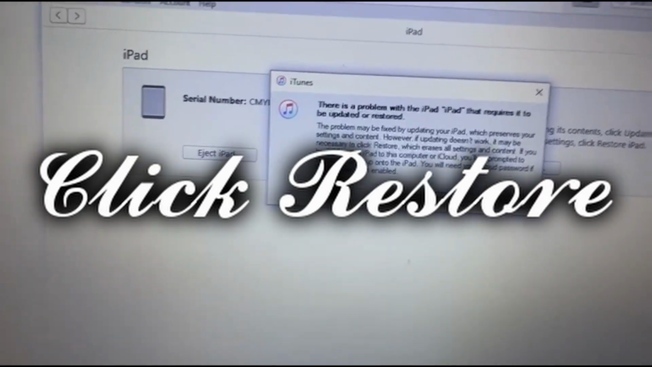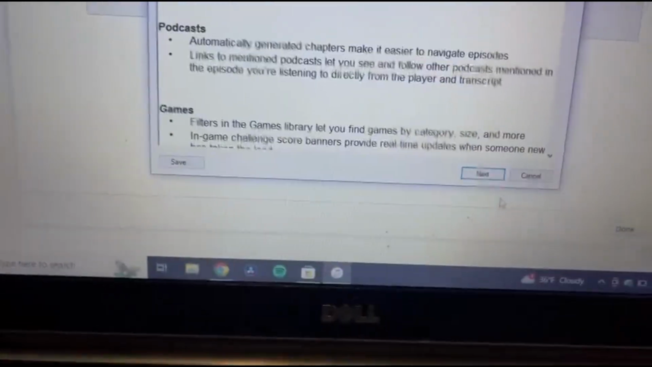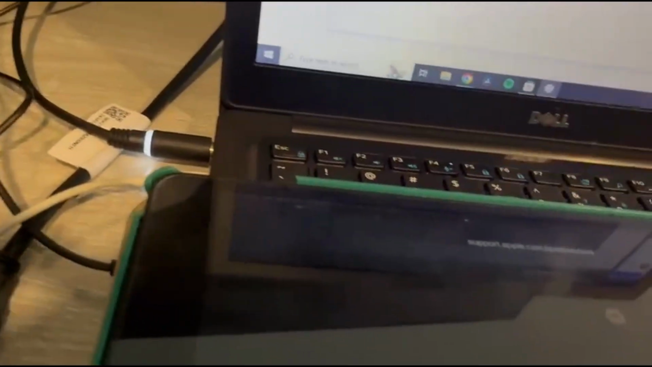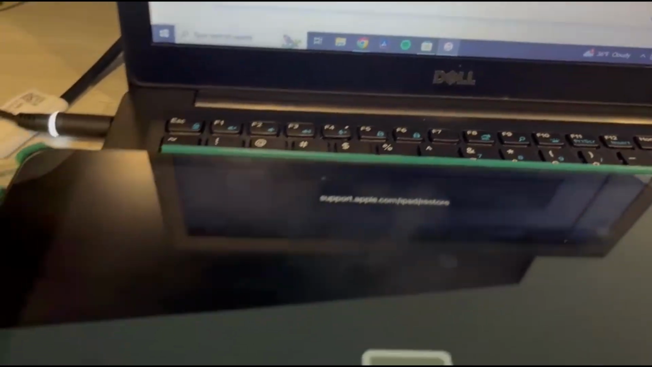You're going to want to click restore and then restore and update. Just click next and agree. And just make sure your laptop's power doesn't run out, your iPad's already had charge, and you have a good internet connection.